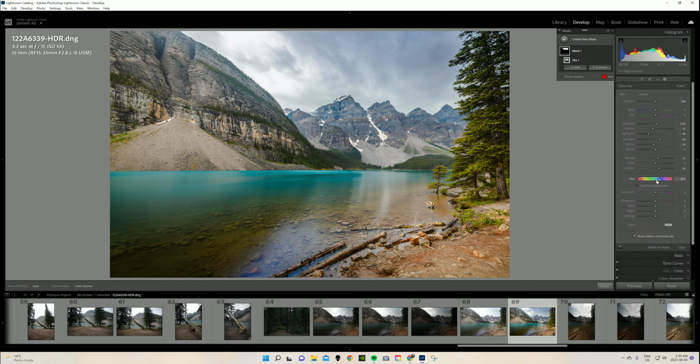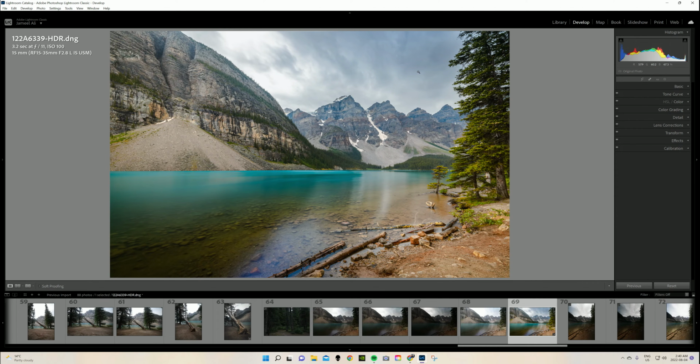13.6, we'll drop it just a little bit to 11.5. We'll go with that. Saturation, I think it's fine at 0. Perfect. So the sky, I think for a cloudy day, that's probably the best we can do for the sky.